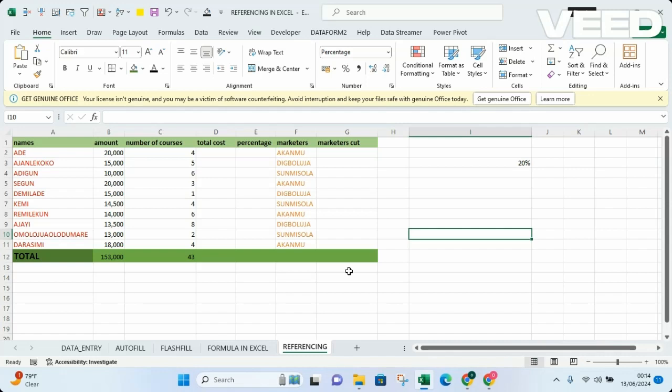Here we are going to be talking about absolute referencing and relative referencing. This is a continuation of the previous session. Now, if we enter our total cost, this data is still like an extension of the previous session.